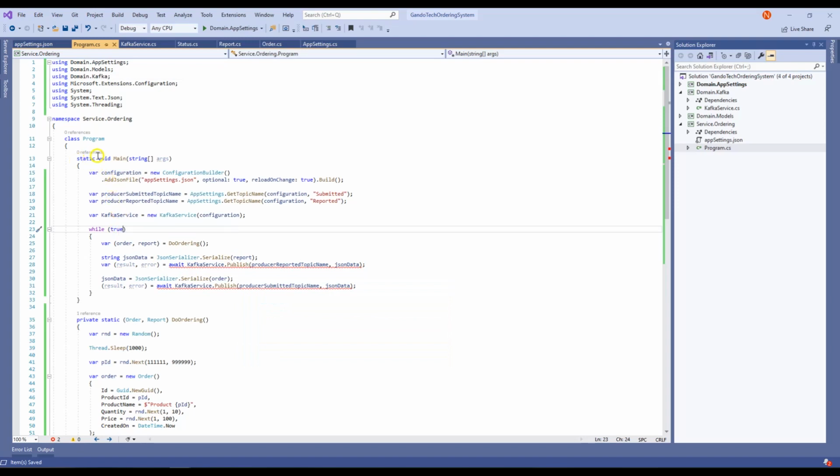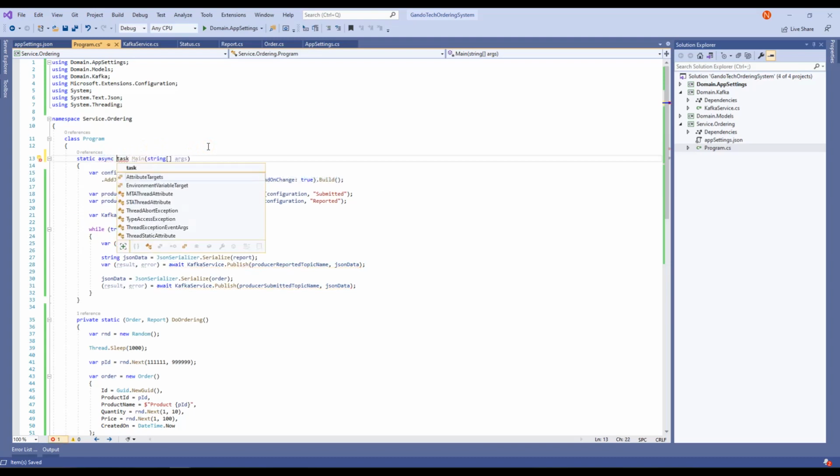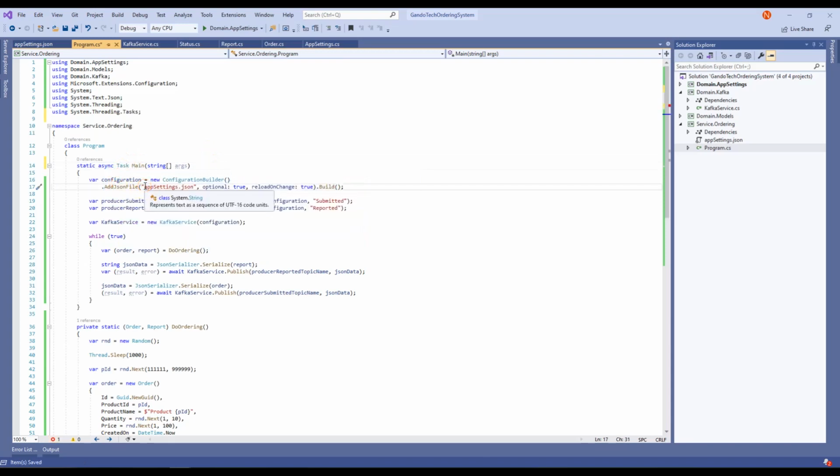So what I'm gonna do, I'm gonna just put, I think, task to make my main method capable with this await. Awesome. So as you can see now, the project seems to be ready for building. Okay, I'm going to explain what's going on here.